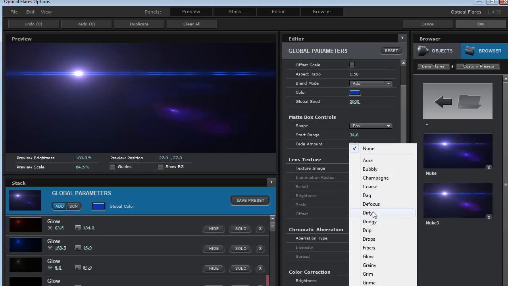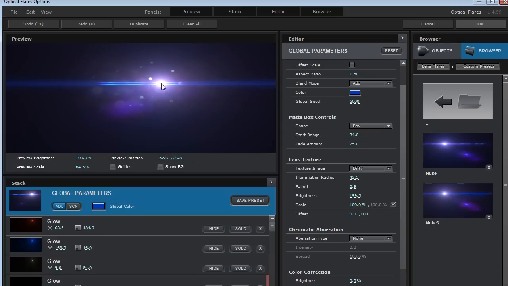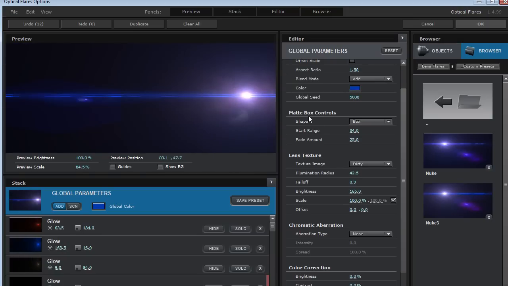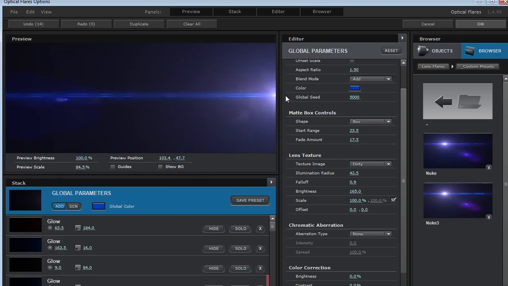Of course, you have things like your lens texture. So you can load some really cool looking lens textures, turn up the illumination radius and brightness, so you can get some nice on-lens grunge and stuff. And there's also things like matte box control, so you can control when the lens flare fades out. So you can maybe bring this down and lower the fade so that once it gets out, it just goes away quickly.